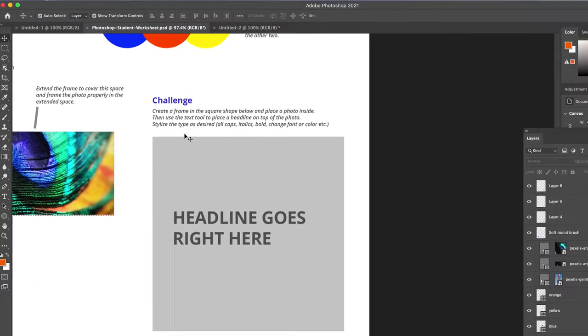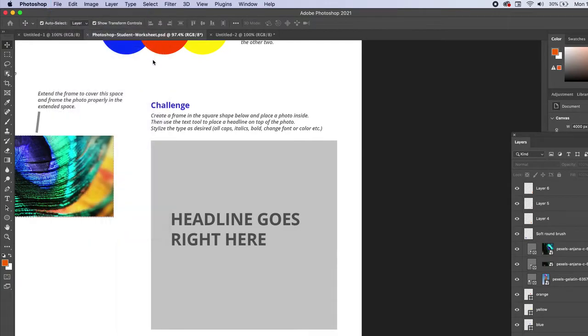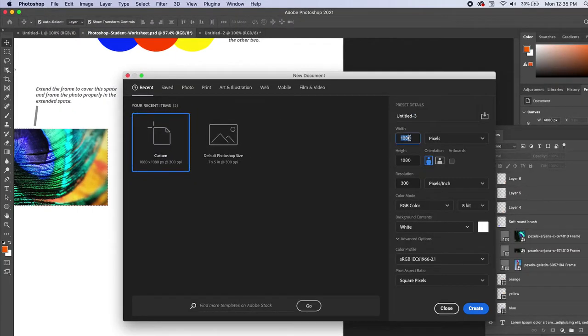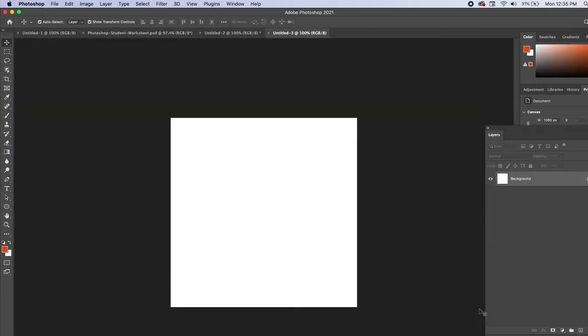So let's create a new document, File, New. It's going to remember what we created last time, which was already an Instagram post size, 1080 by 1080 pixels. You could do whatever size you want. You don't have to copy me perfectly. Go ahead and just keep everything default and click on Create.